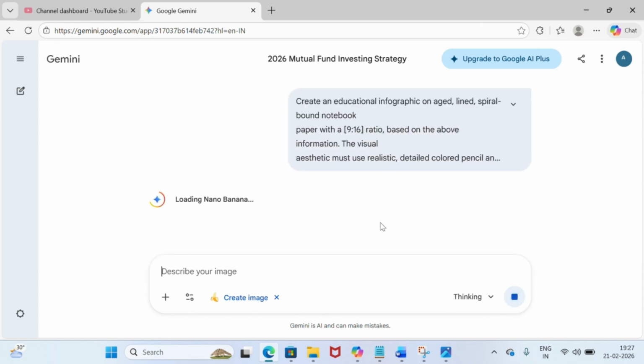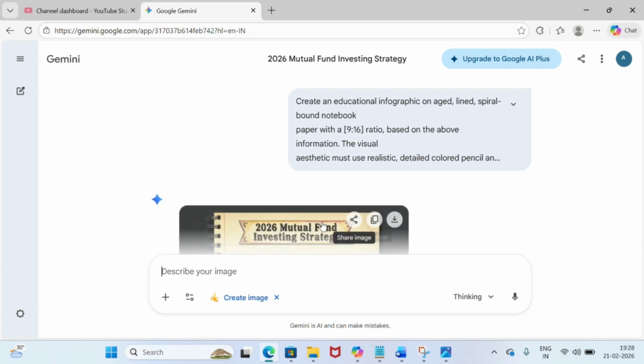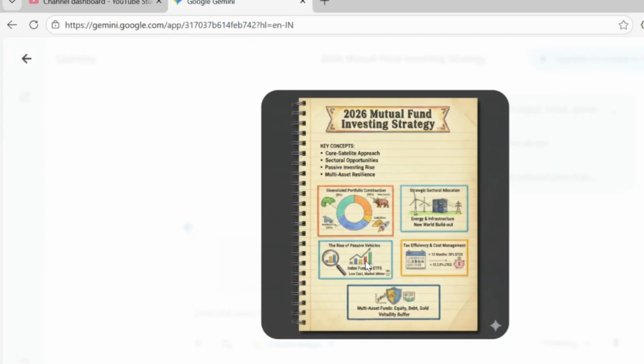We are asking Gemini to create an infographic on a notebook paper in a 9:16 ratio in a handwritten style, based on the information we just generated. Let's run the prompt and wait until the creation process is over. Pretty neat and accurate, right?